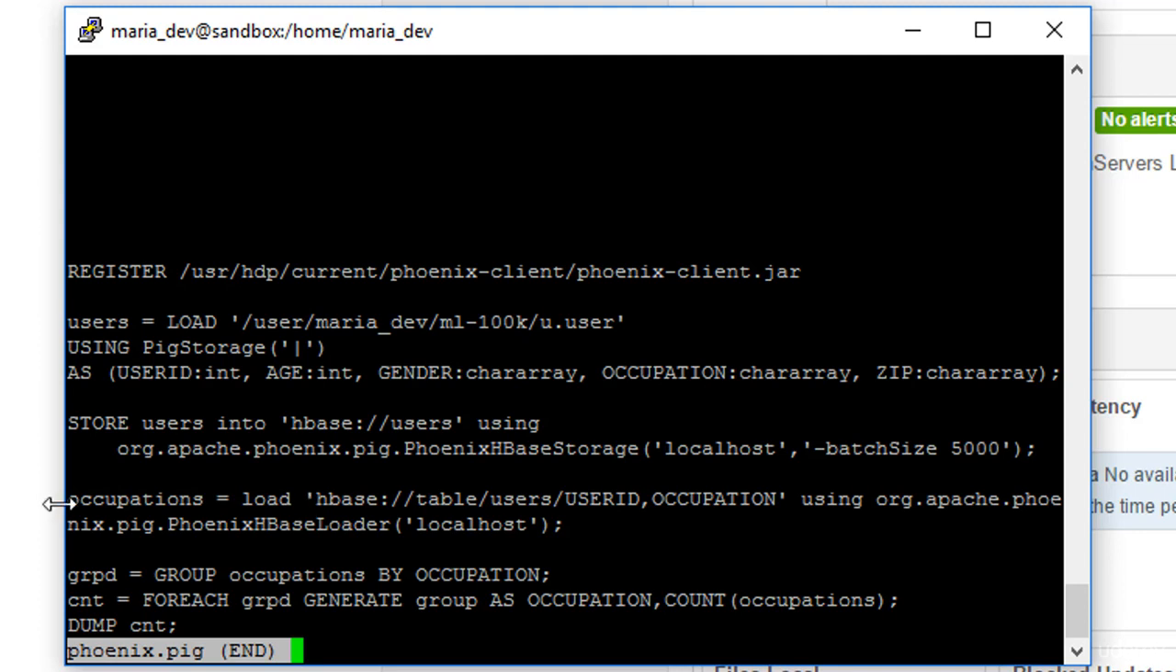So we're going to create a new occupations relation in Pig by loading from HBase the users table, but only the columns user ID and occupation. And we need to say, using the actual class name of the Phoenix HBase loader connector class, so we can actually get Pig to talk to Phoenix. And again, we're going to specify the host name of where Phoenix is running. And in this case, it's just localhost.